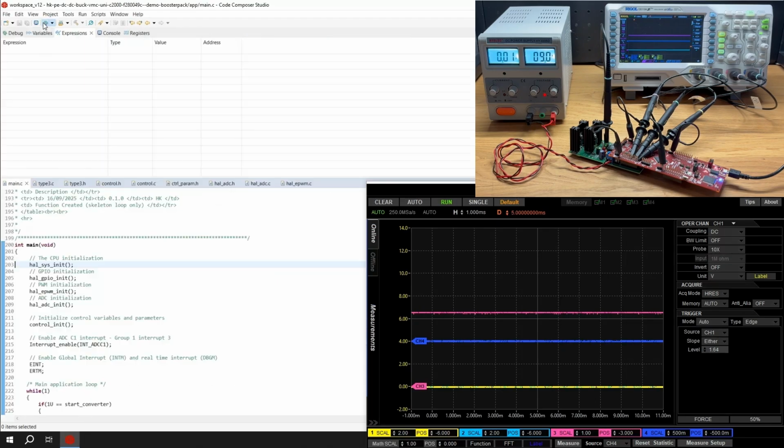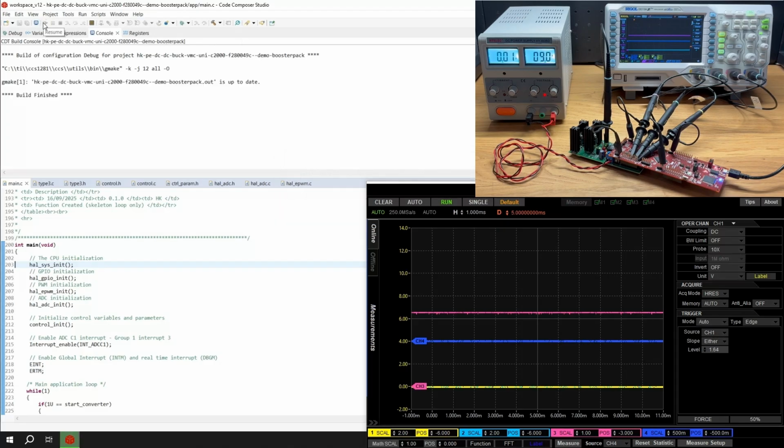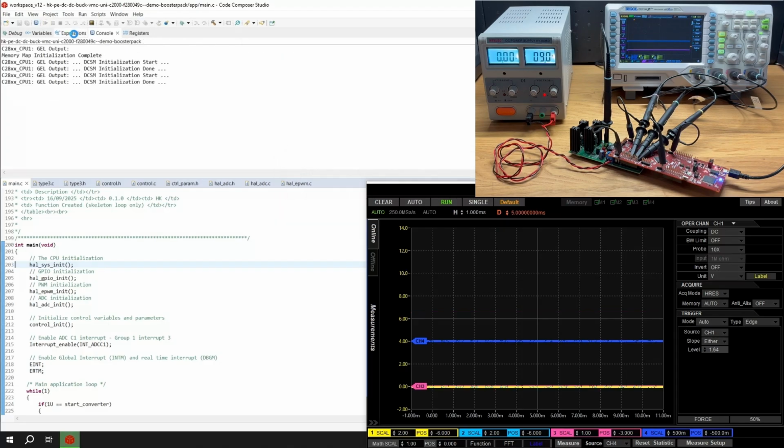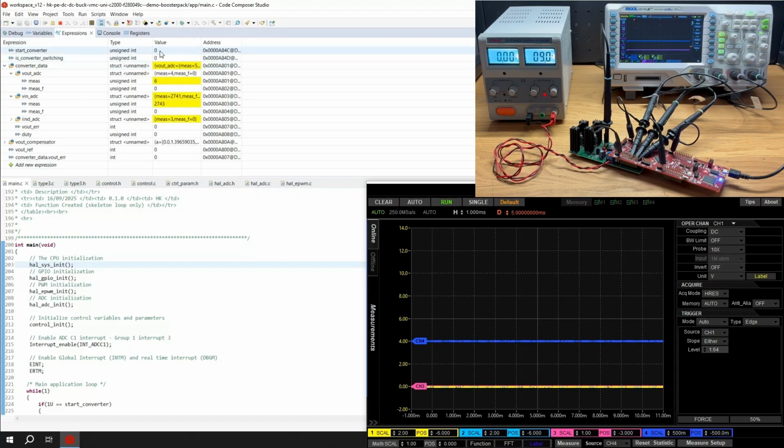Now I will flash the firmware and enter the debug mode, and then I will press run. So from here we control two things via the live expression window. First we control the start and stop of the converter by setting the start converter flag. If we set this start converter flag to 1, this means our converter will start, and if we set it to 0, our converter will stop.